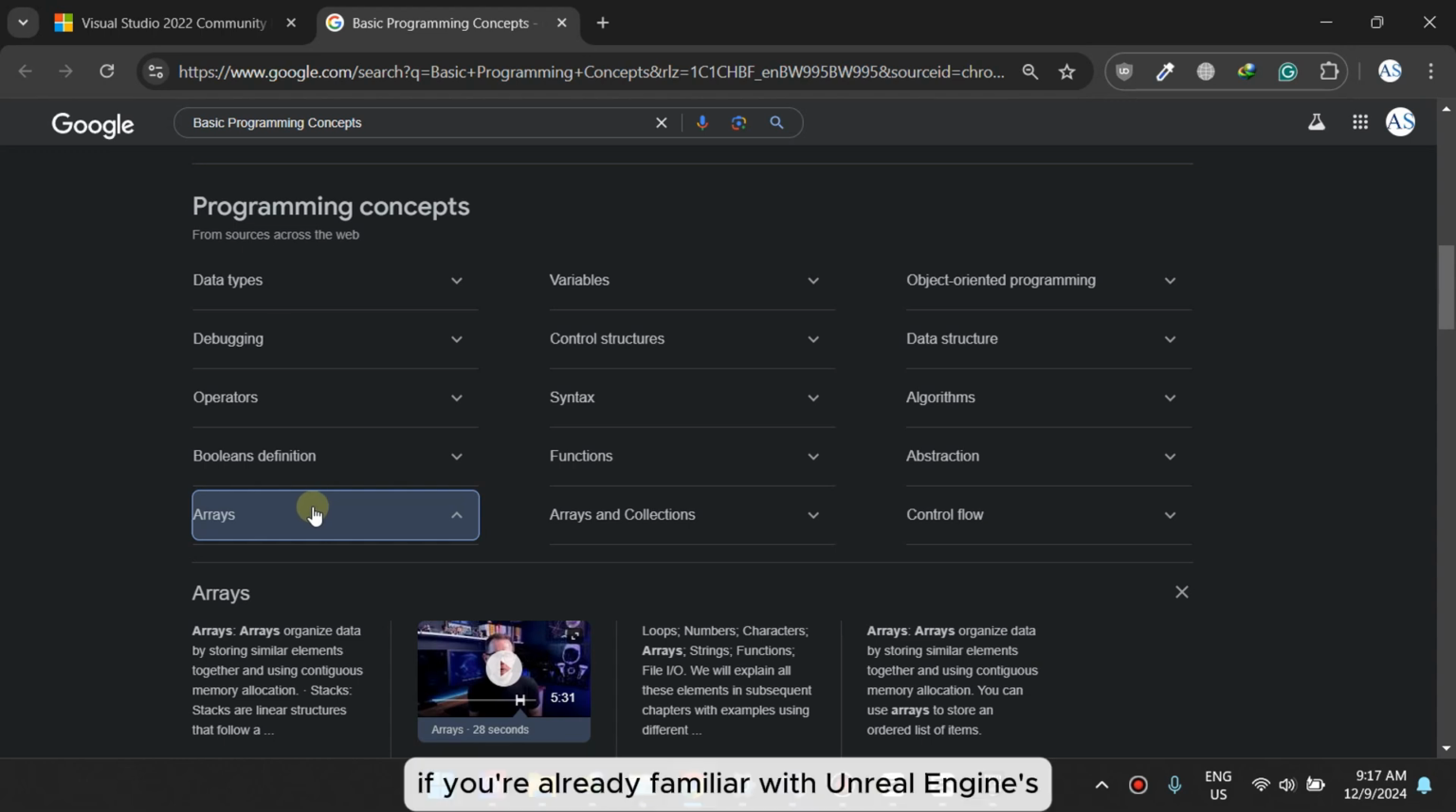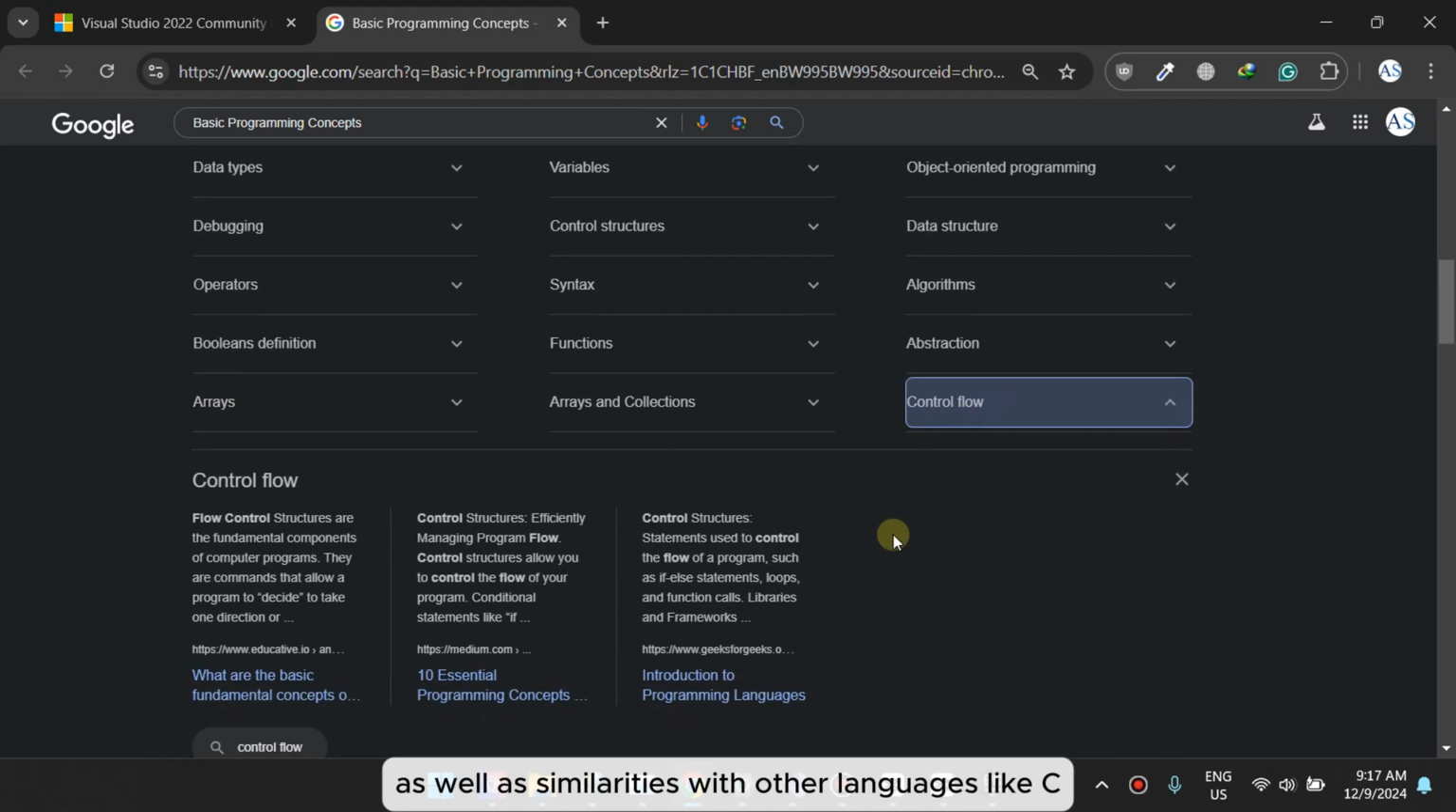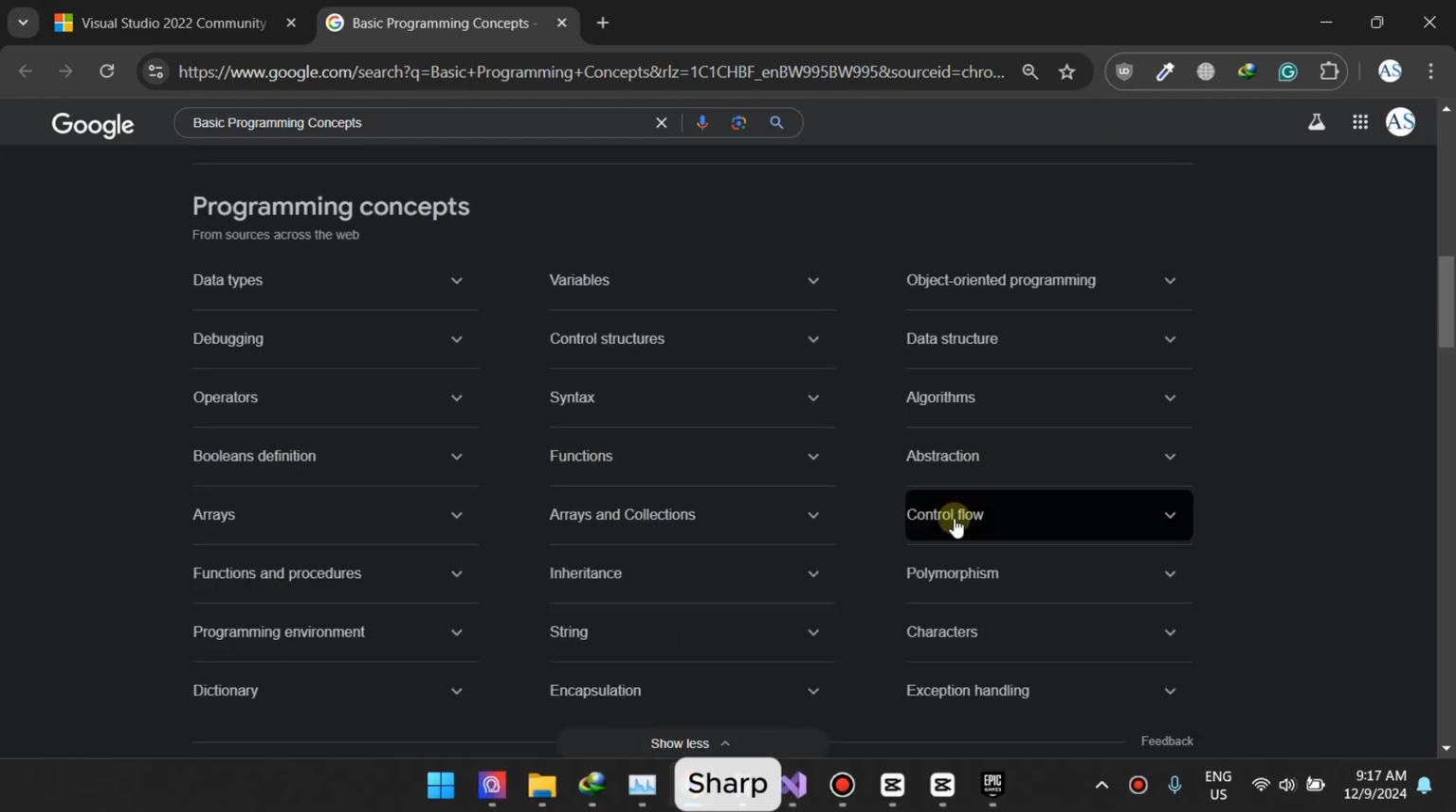If you're already familiar with Unreal Engine's blueprints, that's an added bonus. We'll highlight differences between blueprints and C++, as well as similarities with other languages like C#.